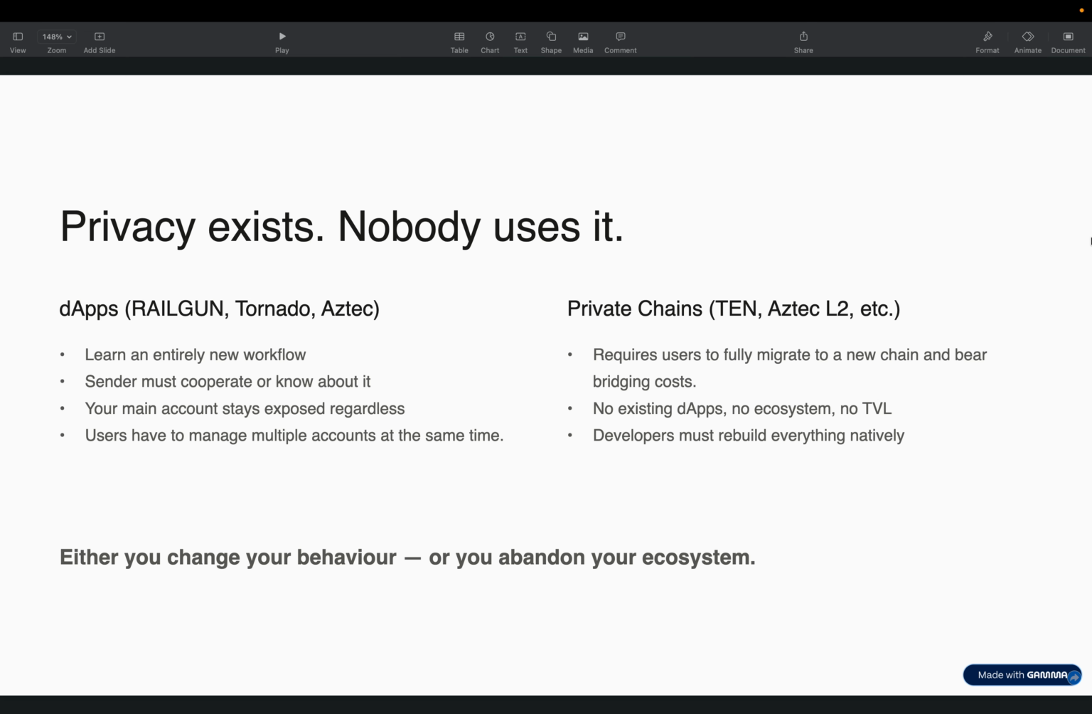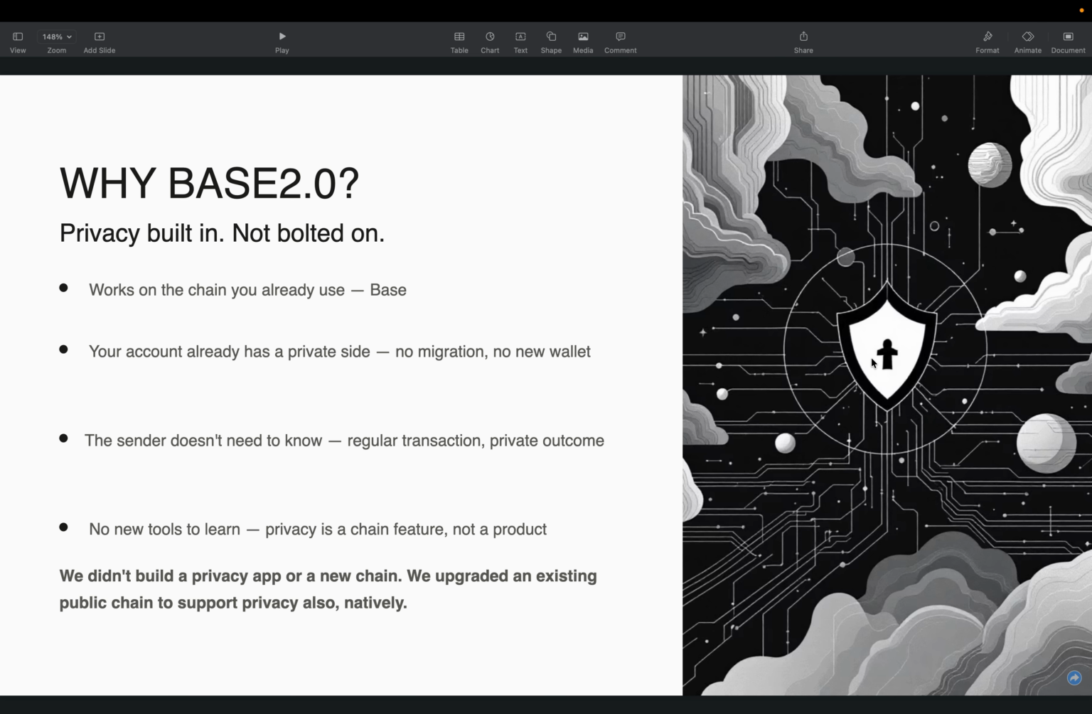And the main concern, your main account, which is supposed to be hidden, is always exposed. If we talk about private chains, for example, Aztec L2, this requires you to fully migrate to a new chain. And if there's a new chain, there's no TVL, there's no ecosystem, there are no existing dApps. So what's the point of using privacy then? You either have to change your behavior or abandon your ecosystem.